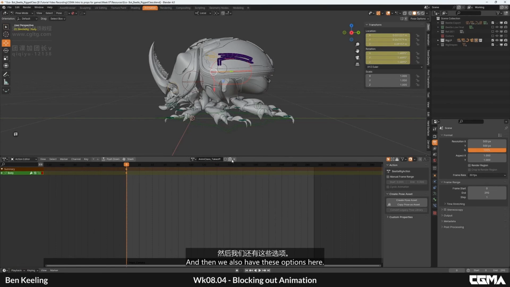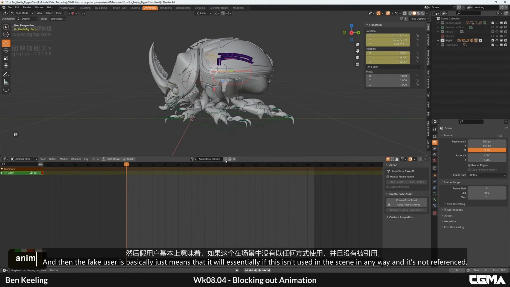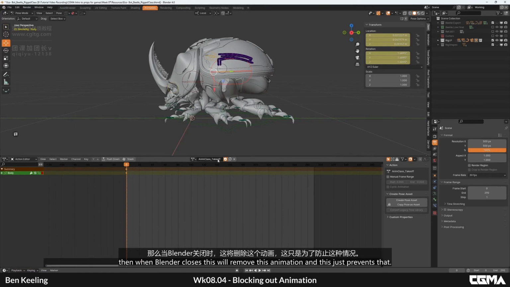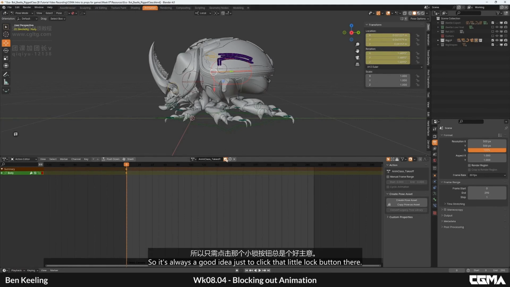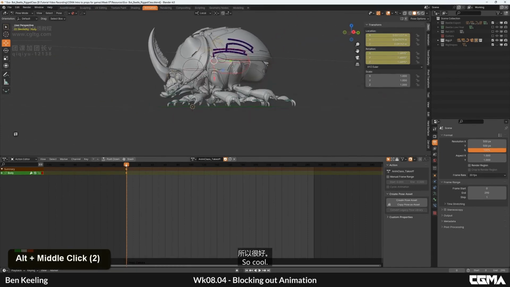And then we also have these options here. This one will just basically duplicate the action, or we can press the cross. This isn't going to delete the action. The action will always be there. So if we just remove the action, you'll see that it goes away. We can always reselect that, so we have our class animation. And then the fake user basically means that if this isn't used in the scene in any way and it's not referenced, then when Blender closes, it will remove this animation, and this just prevents that. So it's always a good idea to click that little lock button there. That's essentially something to safeguard your work. So cool, that's the first thing.